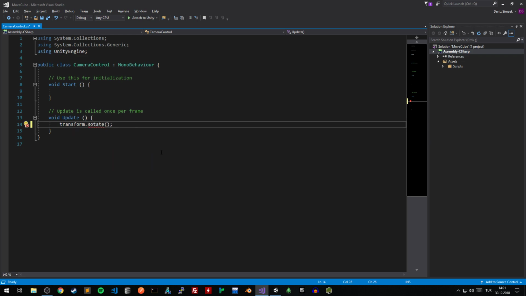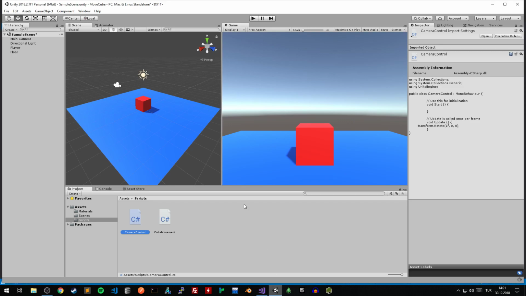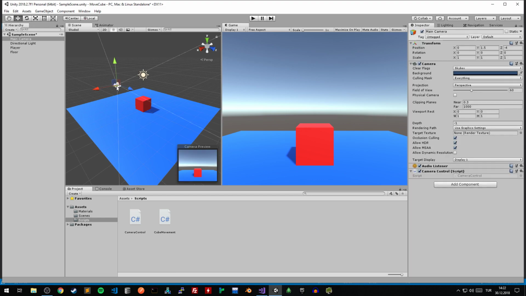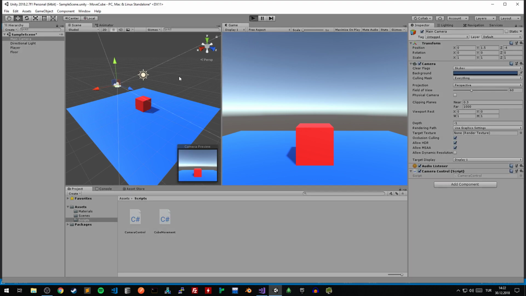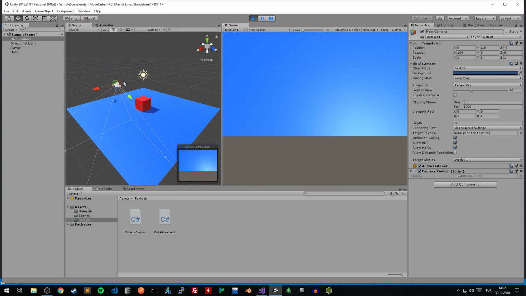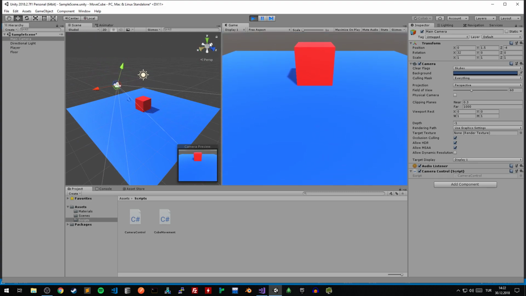Let's test it by giving a Vector3 value. Let's give 1 to x, 0 and 0 to y and z. Let's return. Let's select camera and hit play, and as you see, it will rotate around x-axis here.